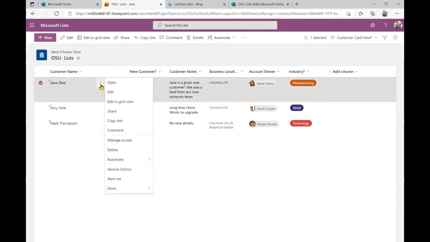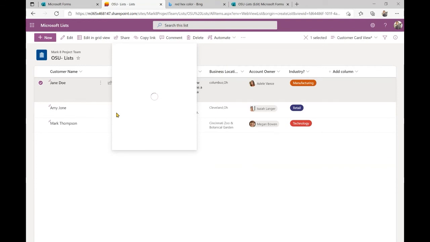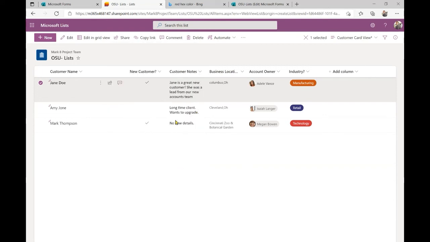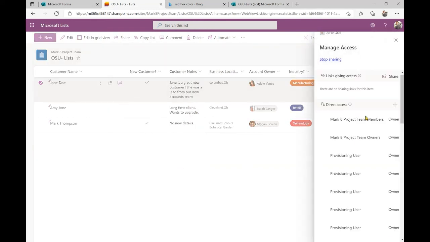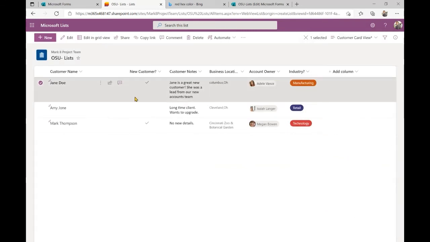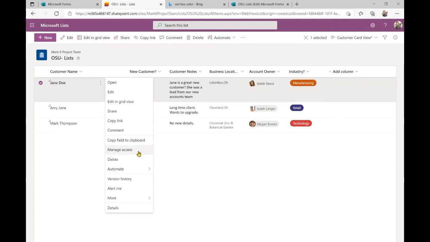If you click on the ellipses here, you can share this specific line item. So maybe you're not trying to share the whole list, but you want to share this customer's contact information or card. You can see who it's already being shared with. It's already being shared with these people because they're a part of the team. But maybe I want to share it with someone who's outside of this, then I can do that.